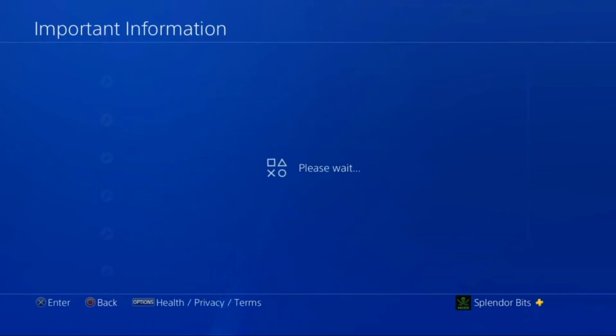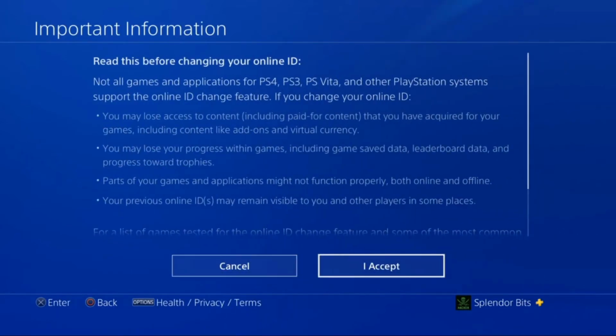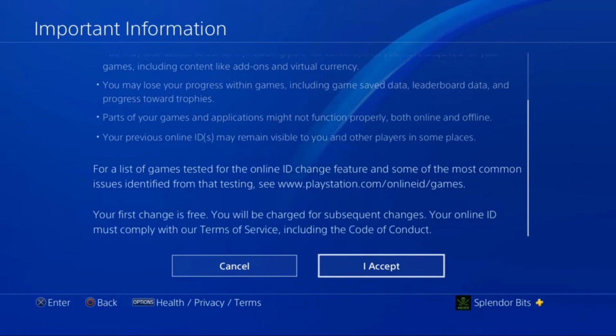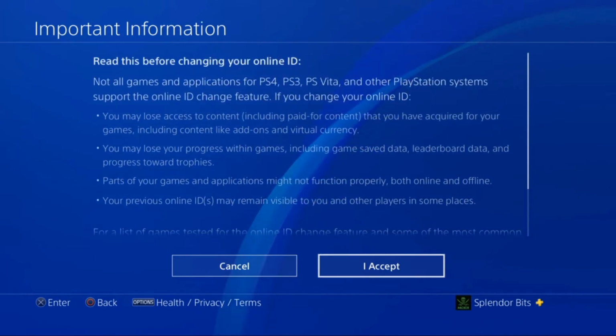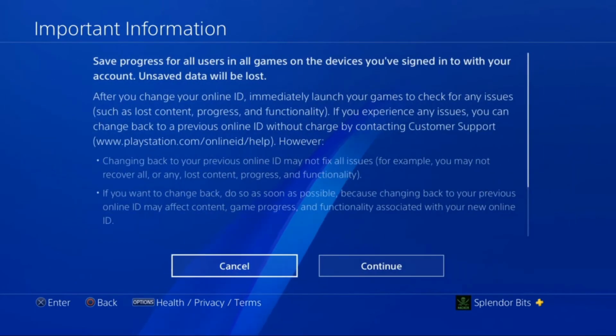It's going to tell you some of the warnings that I said. You want to make sure that you back up your data. Scroll through this, read it for your own enjoyment. I accepted this. It talks about progress, trophies. That's why I was kind of hesitant about doing this at first, but I thought I'd take the plunge and let you know my results. Take the risk for you. I just hit continue on here.